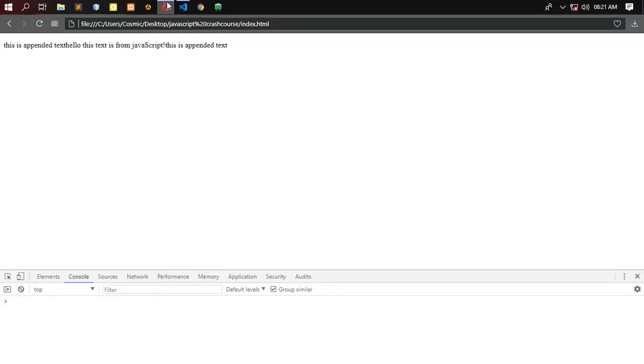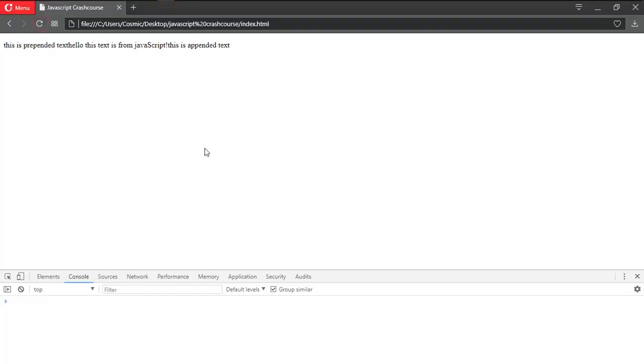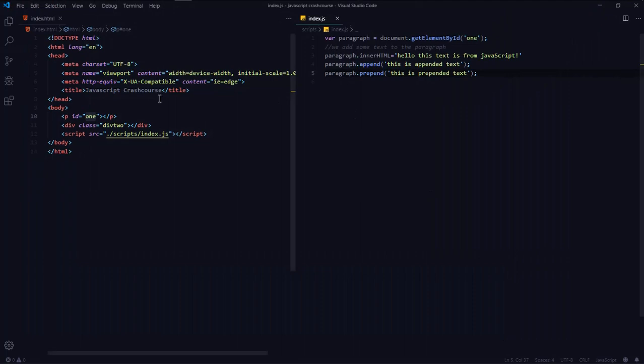Now you see, instead of having appended here, we have prepended text. Refresh your work. Now we have this prepended text, hello, this text is from JavaScript, this is appended text. So that is how we can access the objects of our HTML document. That's not all, there are several other things that we can do.